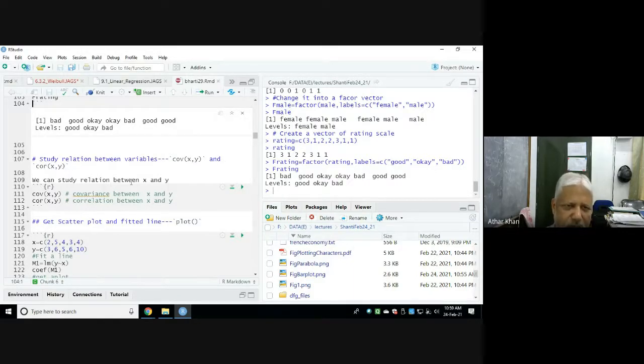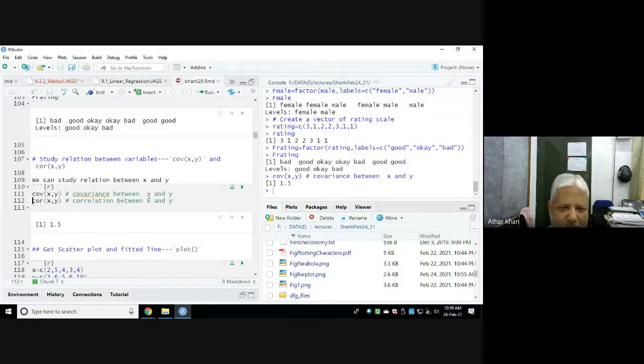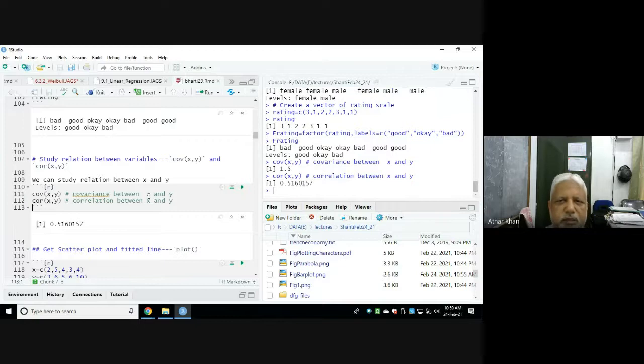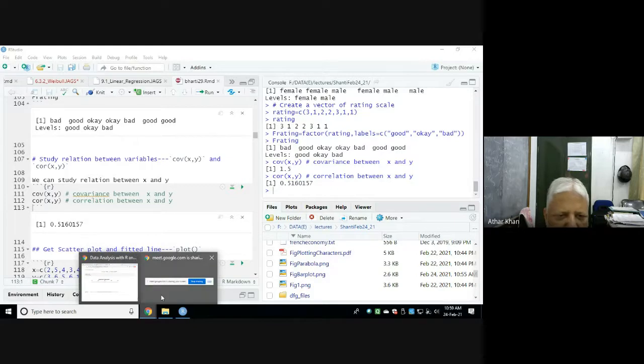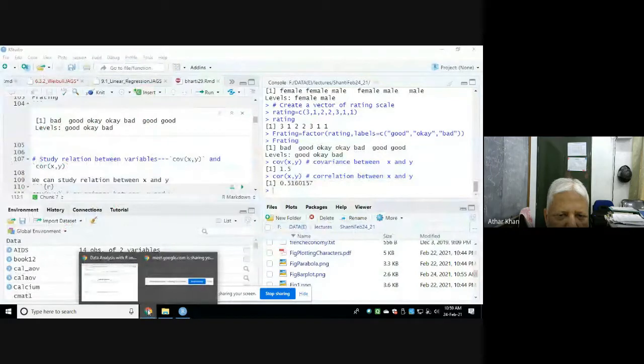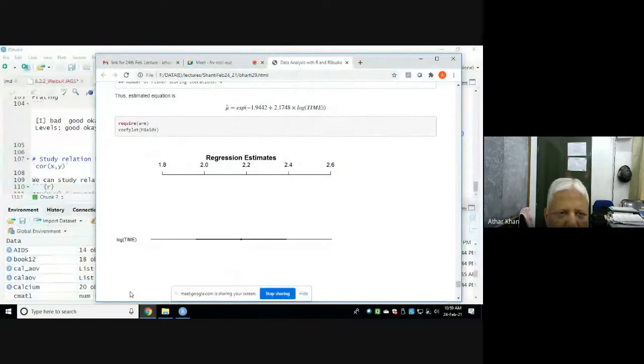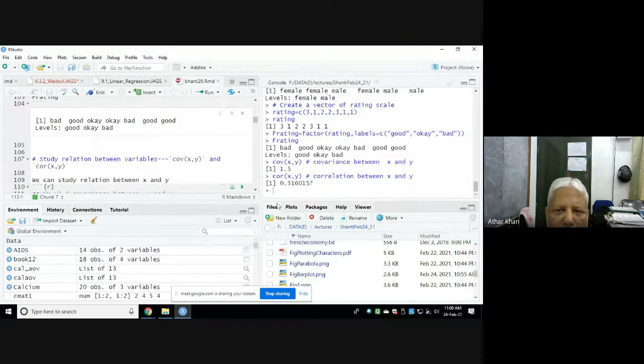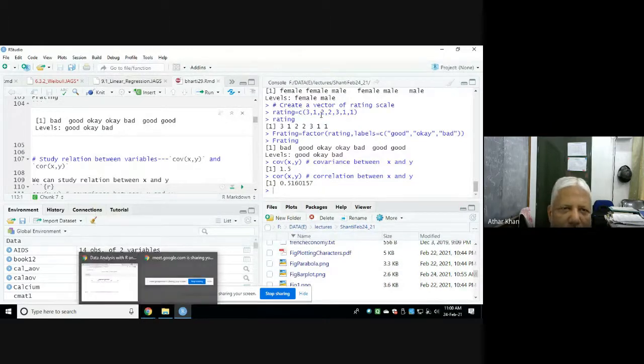The study of relation between two variables: covariance matrix between x and y, covariance, and correlation. We can study the relationship between x and y. This is the covariance, it talks about the covariation. And the common one is the correlation coefficient, 0.51. Correlation 0.51 means what? How will you interpret this correlation coefficient?